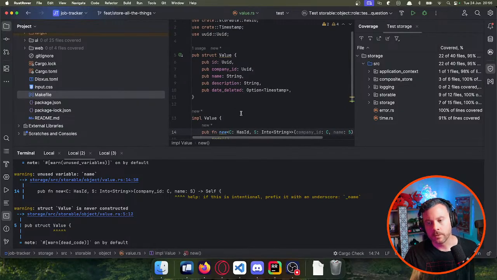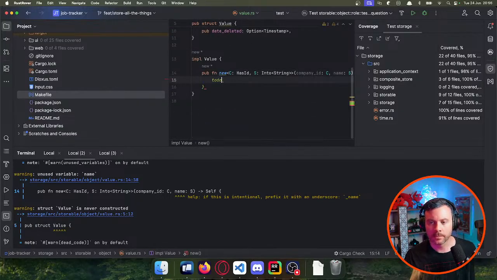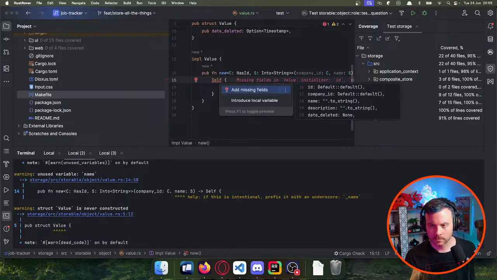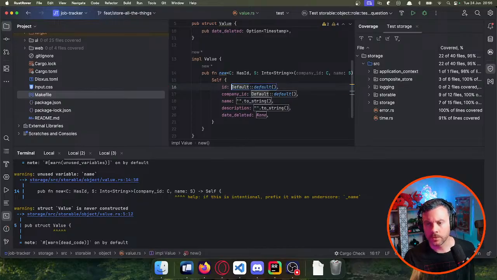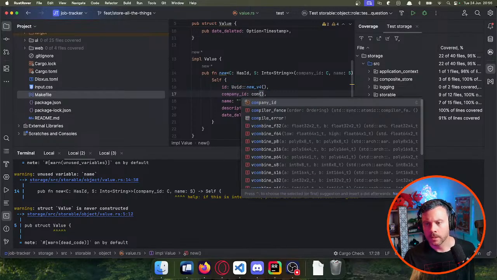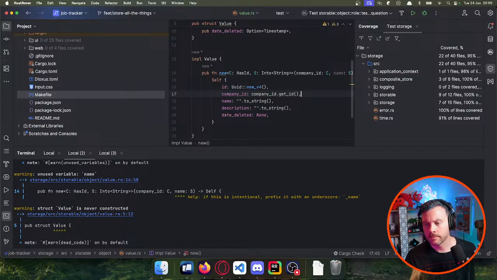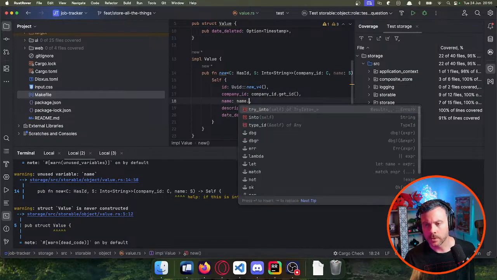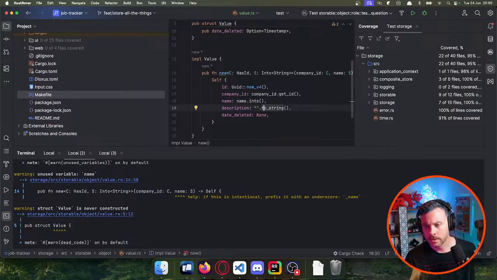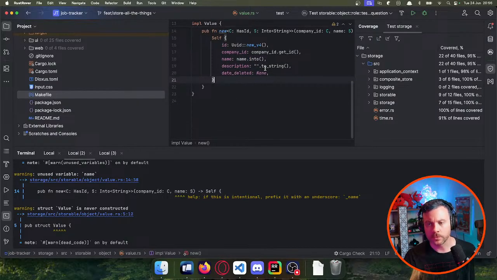Back into value. We have got new self. Add the missing fields. Don't like that. Don't know why it keeps doing it. Company ID is just going to be company_id.get_id. Name.into. Description is going to be empty. That's going to be empty. So that's all fine. There we go.